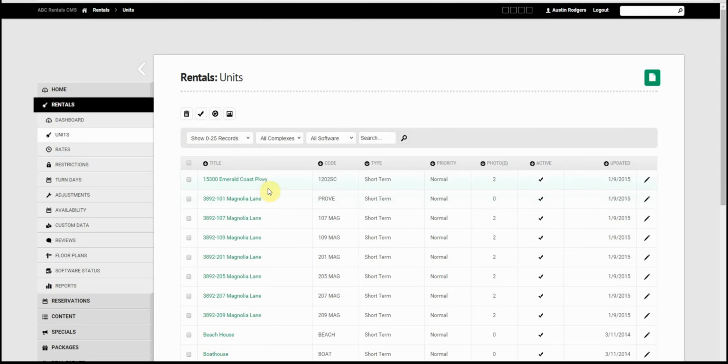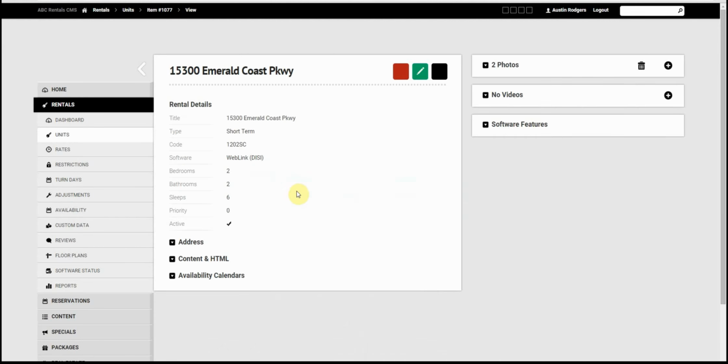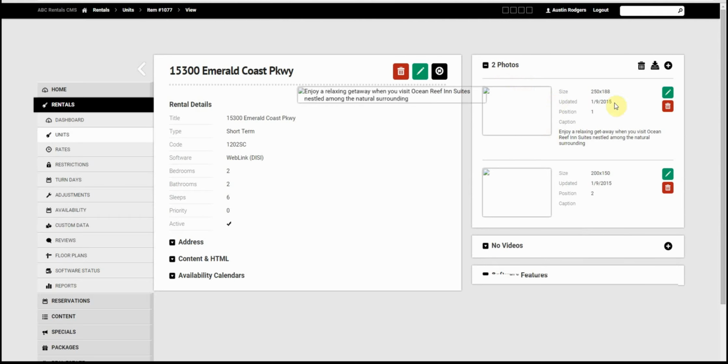But to give you an idea of what kind of things you can edit, if we go to open a unit here, we can see how you have photos, you can upload them in bulk, you can export them even, you can change their position that they display on the website, you can provide an override caption for SEO purposes, but also we can display this information on top of the image.